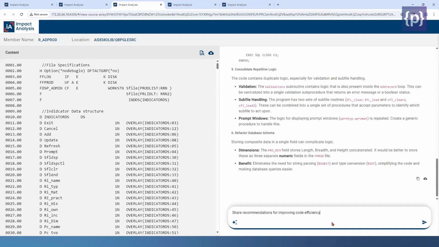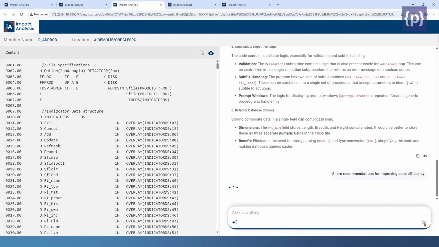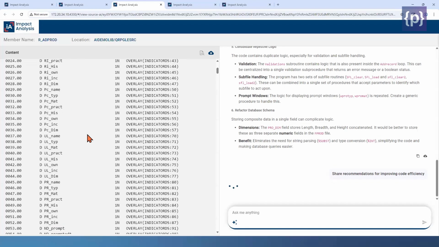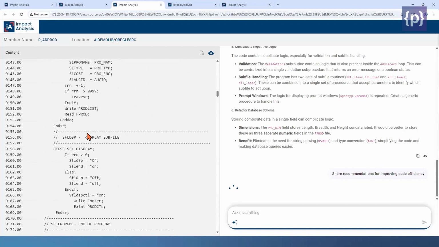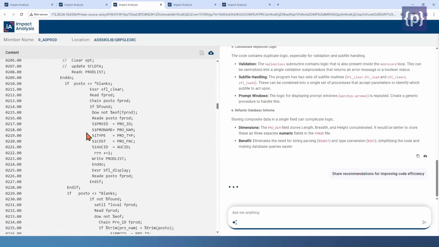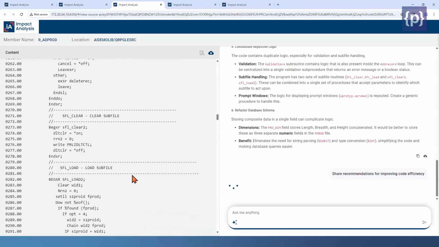All right, let's try a slightly different prompt. In this case, I'm going to say share recommendations for improving code efficiency. So here we're looking at how we make the code itself more efficient. It's a variation of the previous prompt. But when we look at the code, we see a lot of places with duplicate code, some inefficient things going on, and again the prompts are there to help us improve the overall code base.